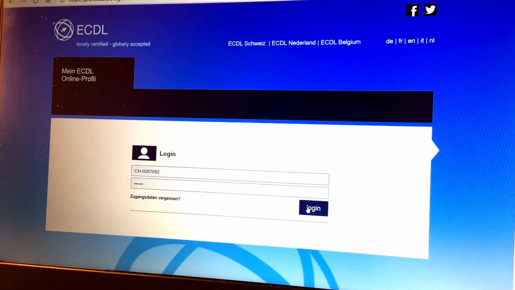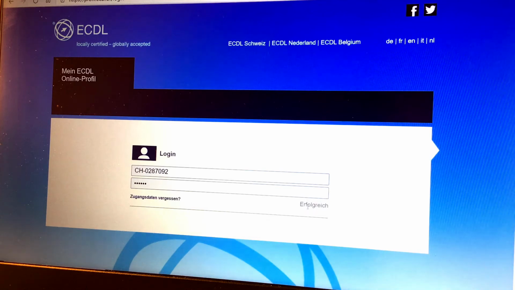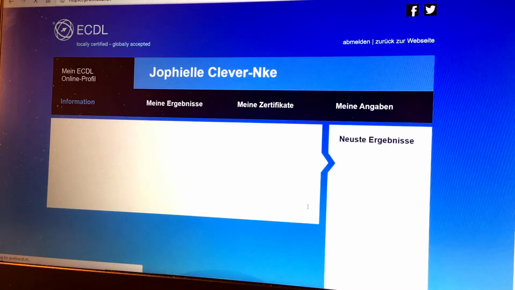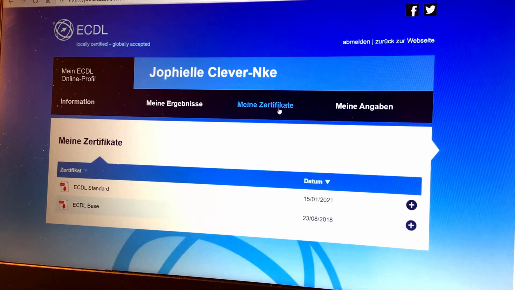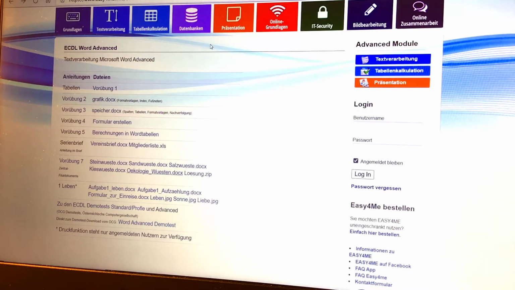Of course, first I like to go and log in on my ECDL profile. My certificates. Okay, I have the ECDL Base and the Standard. All right, let's go now to ECDL Easy for me. And this is the program Textverarbeitung.